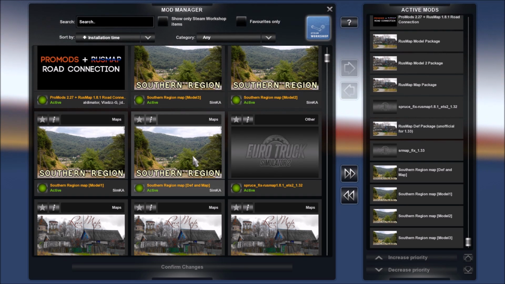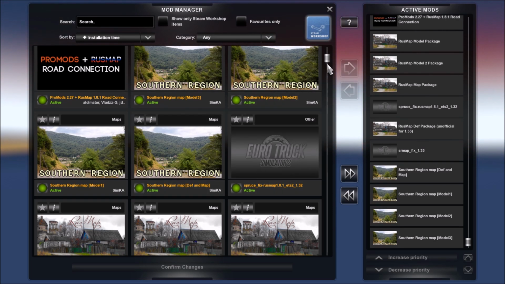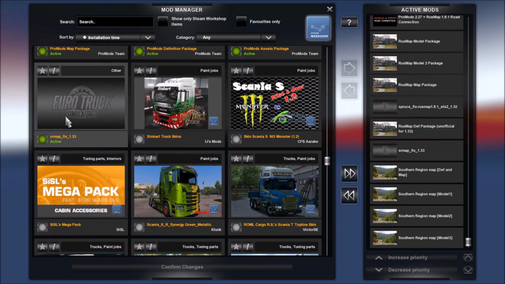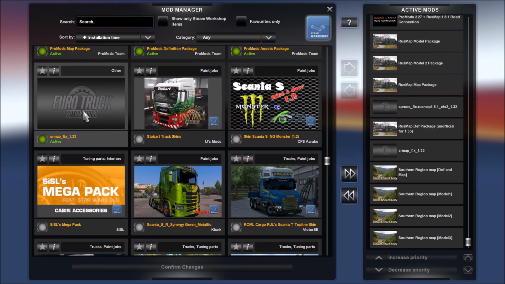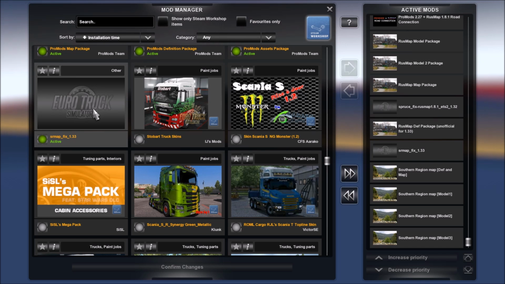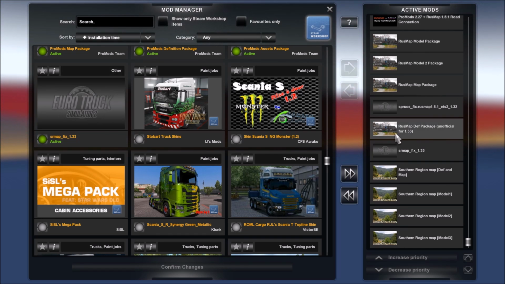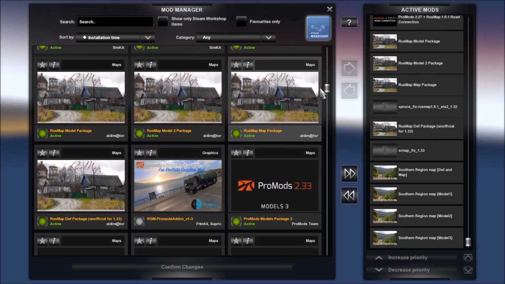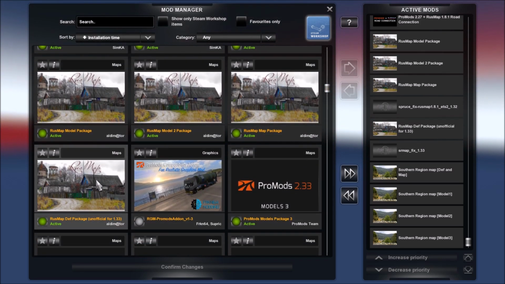Now we need the SR Map underscore Fix underscore 1.33. So that's a bit lower, and it's here, SR Map underscore Fix underscore 1.23. Double click this. Like I say, all these map fixes will be added in the download below. Rusmap def package, so back up here. Rusmap def package, double click.